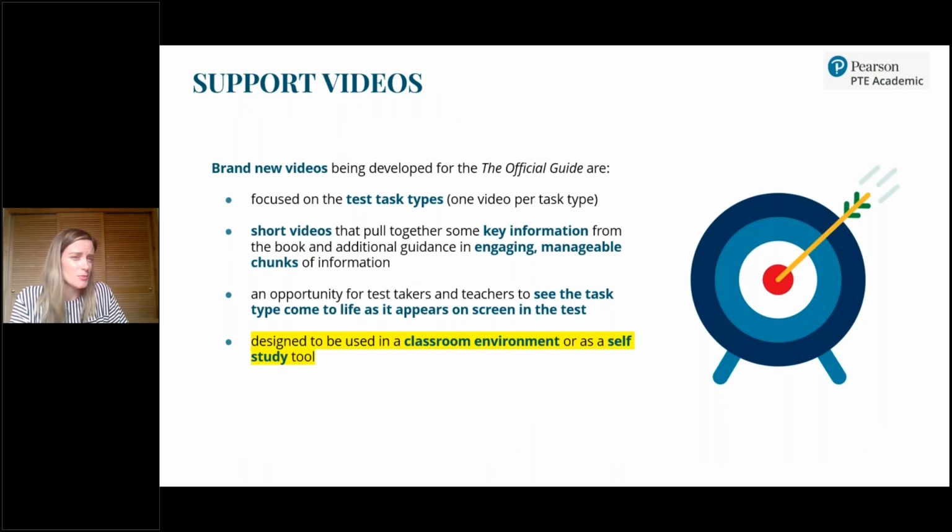Support videos. Now, this is the brand new development for the official guide and a great resource for teachers and test takers alike. And you can, in the classroom, go through these together. So it focused on the test task types, one video for every task type. By now, you all know there are 20. So these are short videos and they pull together some of the key information from the book. And there's plenty of guidance, as you'd expect, around being engaging and manageable chunks of information.